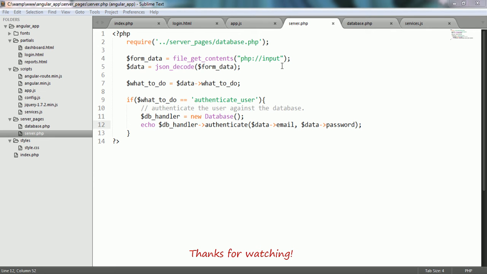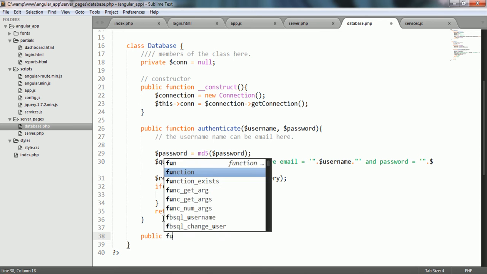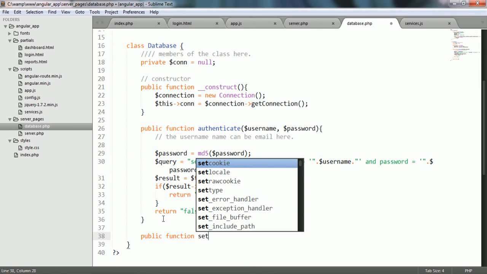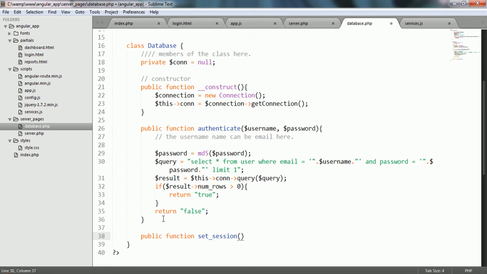Now I go to the database.php file. Here I create a new function using which to create sessions. Public function set_session. This function is going to take one parameter, which is an array of data, and its initial value is going to be empty here.